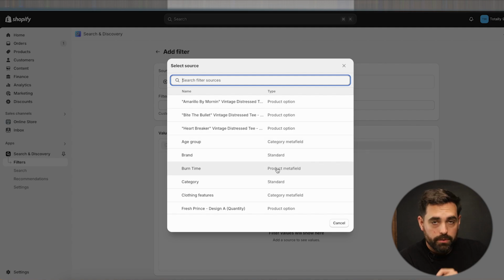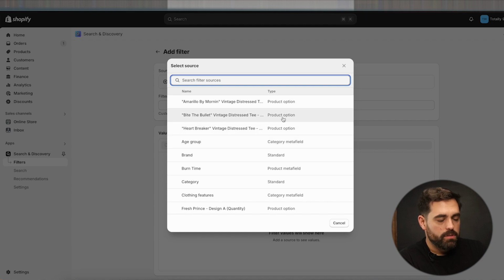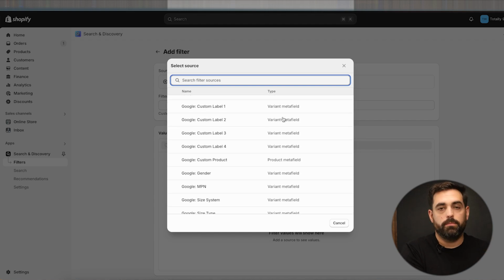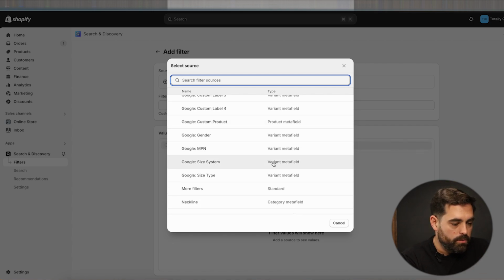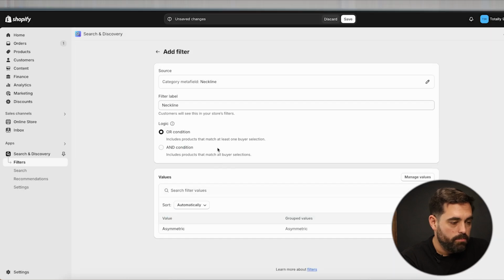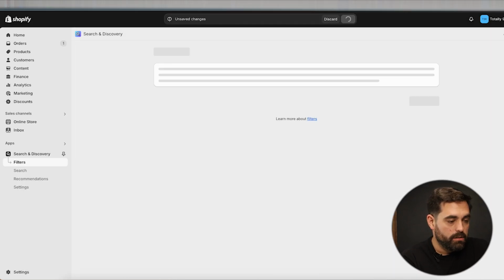We have product meta fields. Those are the ones that you or I create manually. And then you got product options. These are usually either size or color, some of the ones that show basically product variations in the back end. So again, you have a bunch of different options in here. So you'll definitely want to make sure that you have the correct one. But for example, we can do neckline in here, and there's the asymmetric that we selected in here. You can click save on that.